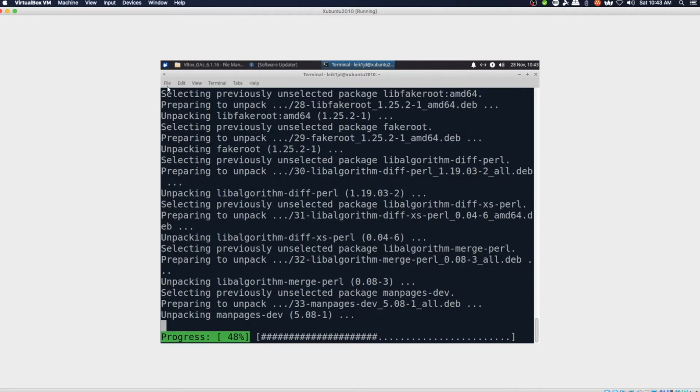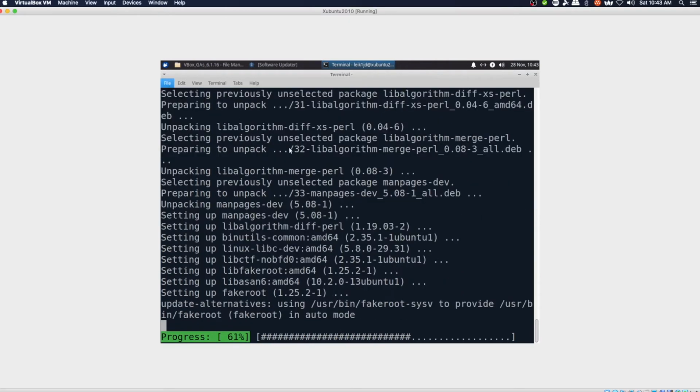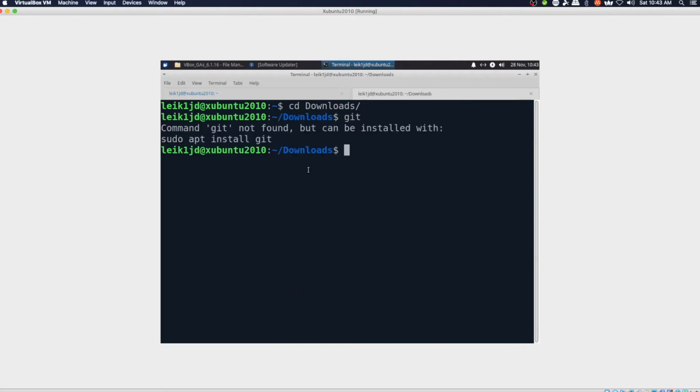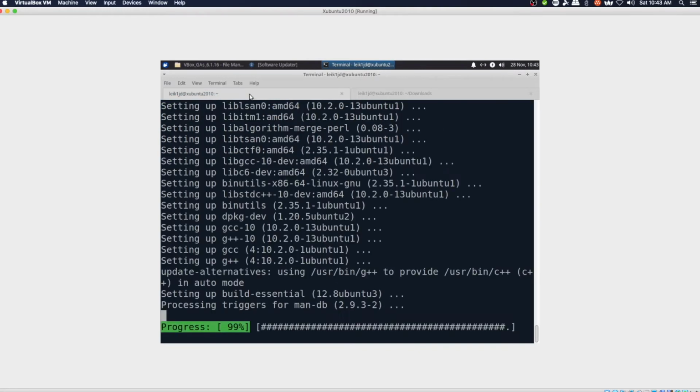Might do one other thing in parallel. Open a new tab. Go into downloads. See if we've got Git installed. Git is not installed, so we'll have to wait on that until the other process finishes. And so what I was going to do with Git is grab a clone of the repository for Lynis. And then once some of this other stuff is done, we can run the Lynis evaluation and get our hardening index for our fresh install of Xubuntu 20.10.